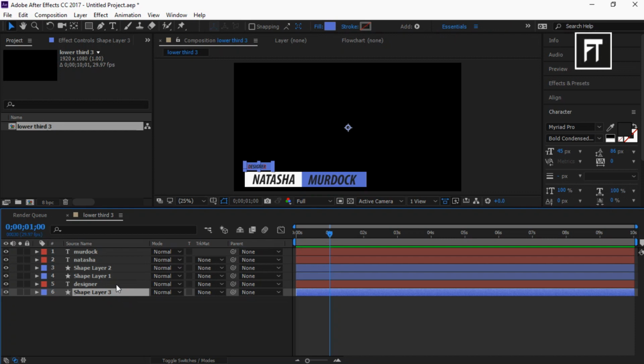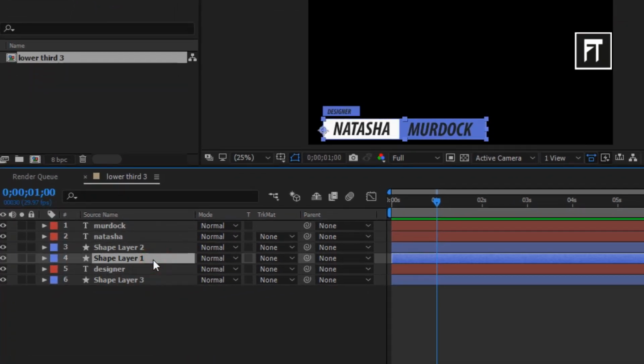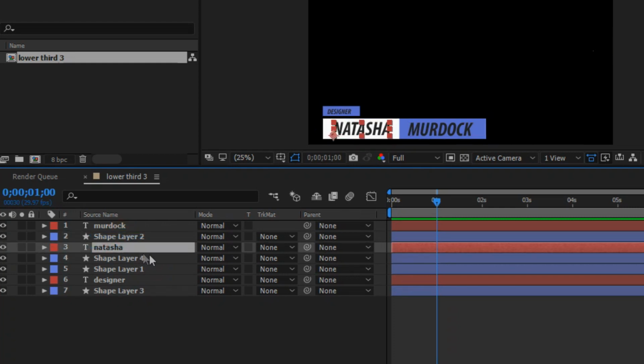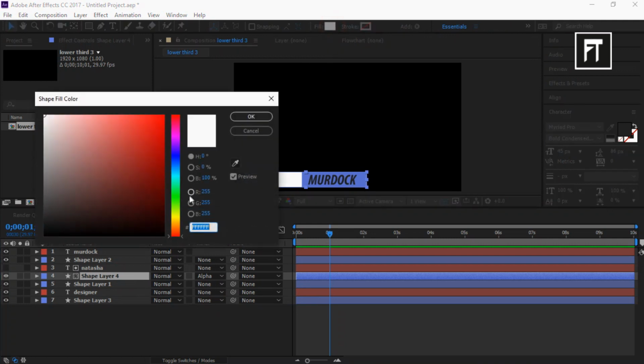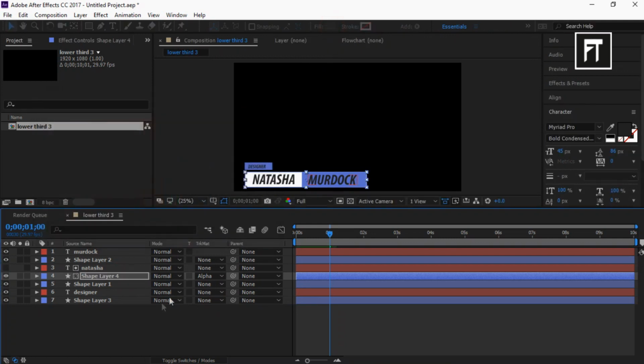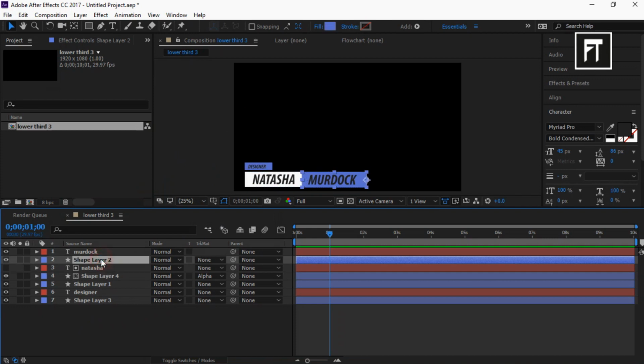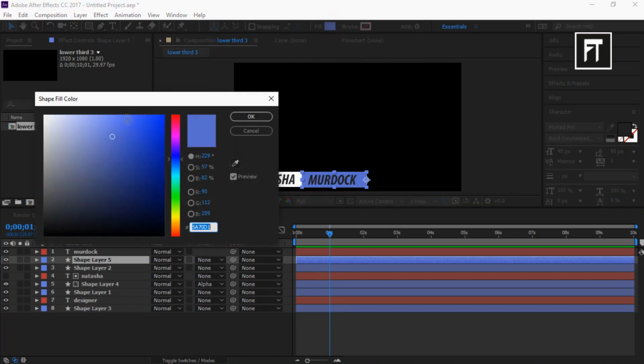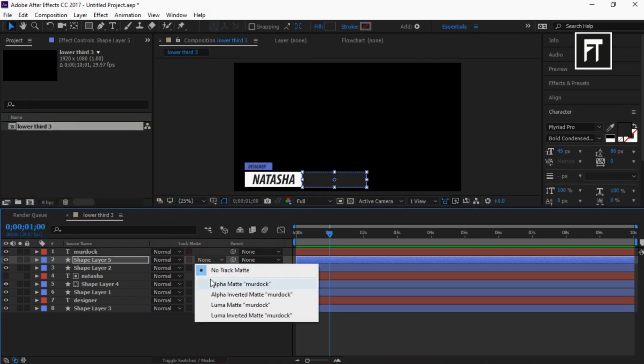Now, click on Shape Layer 1, and press Ctrl+D, and create duplicate layer of it. Now drag this text layer to here. Also, change its track matte to alpha matte. Also, change Shape Layer 4 color to black. Click on this Shape Layer 2, and create duplicate shape layer. Also change its shape color to black. Now, change its track matte to alpha matte.